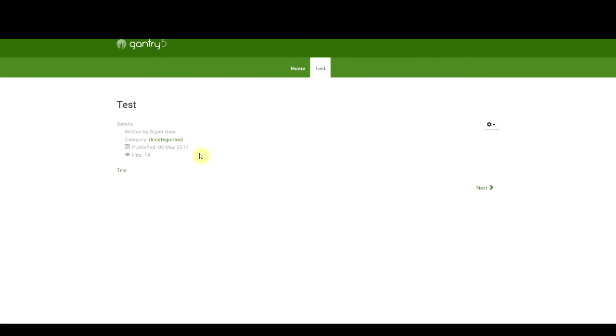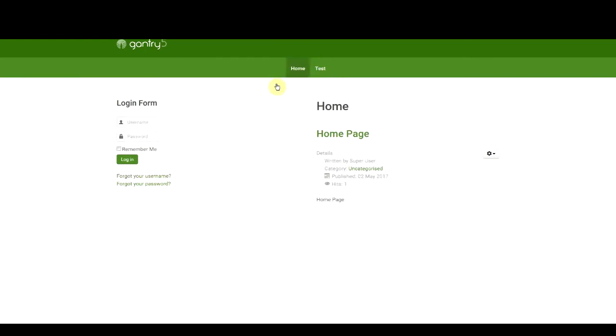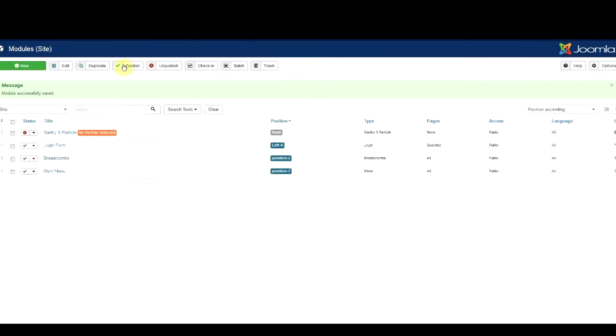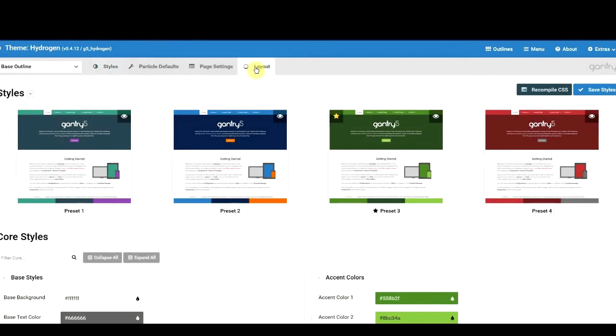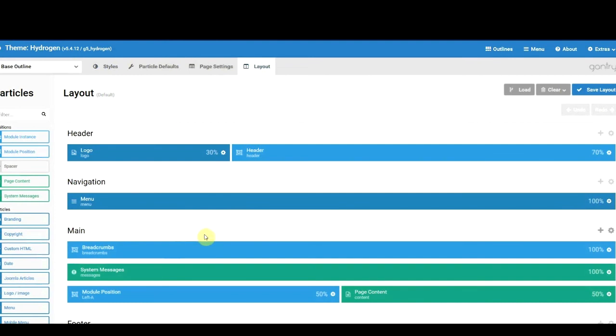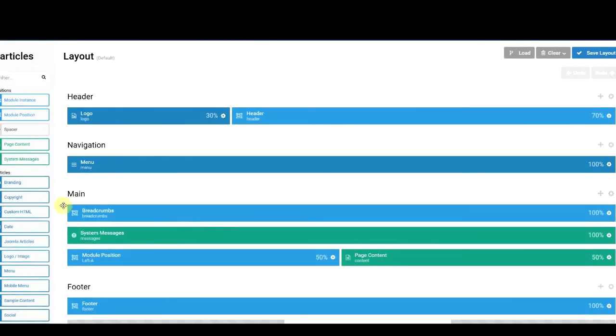I hope that clears up the difference between a module position and a module instance. If we go back to the layout, there's the layout: you have a module instance, a module position, and I give it a name. I hope that helps the chap that had the query. If you have any other queries, please give me a shout.